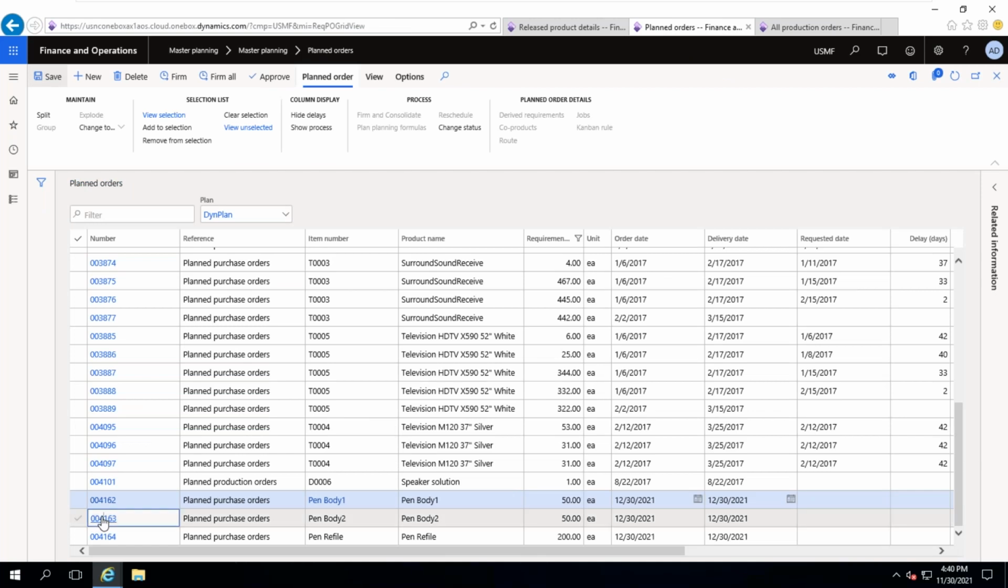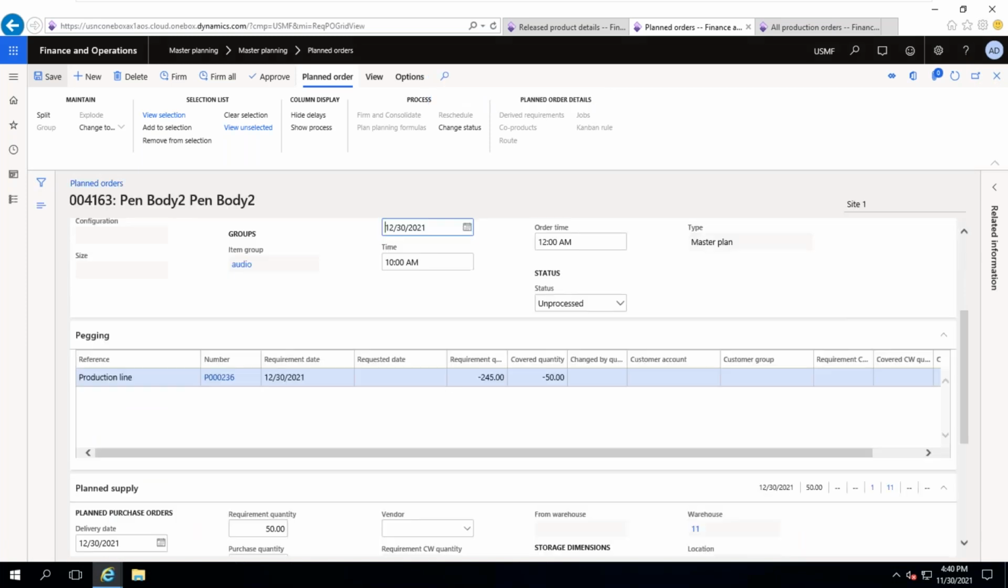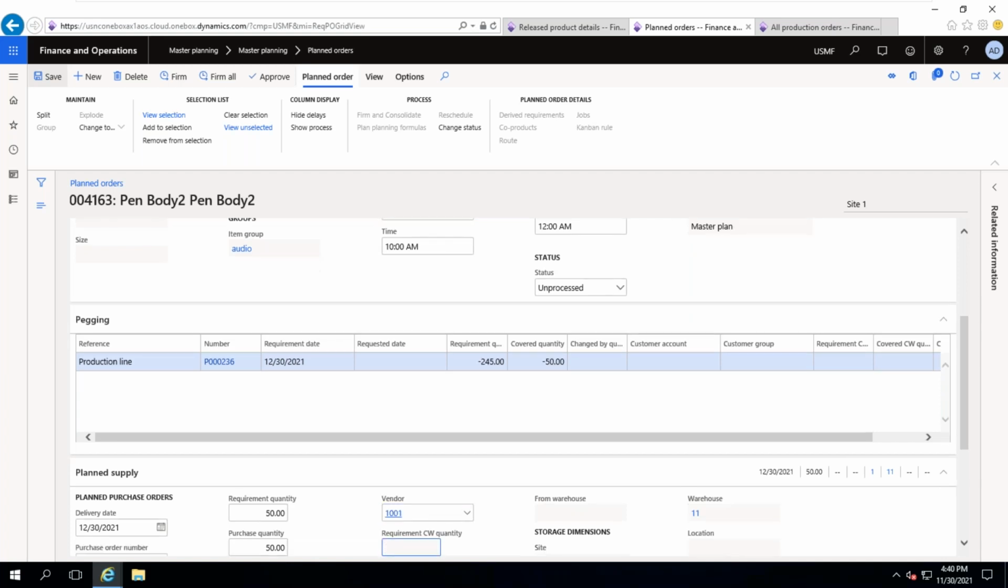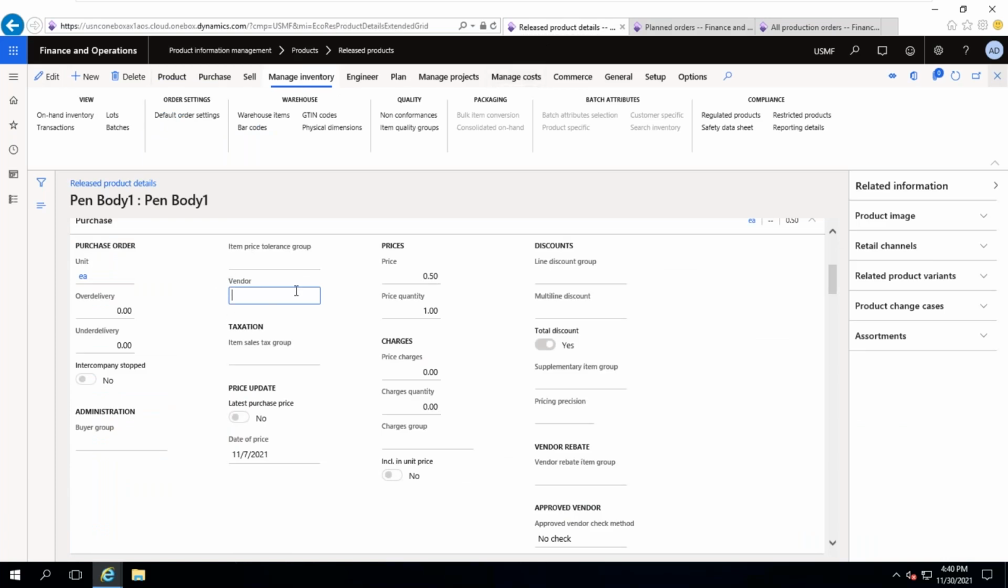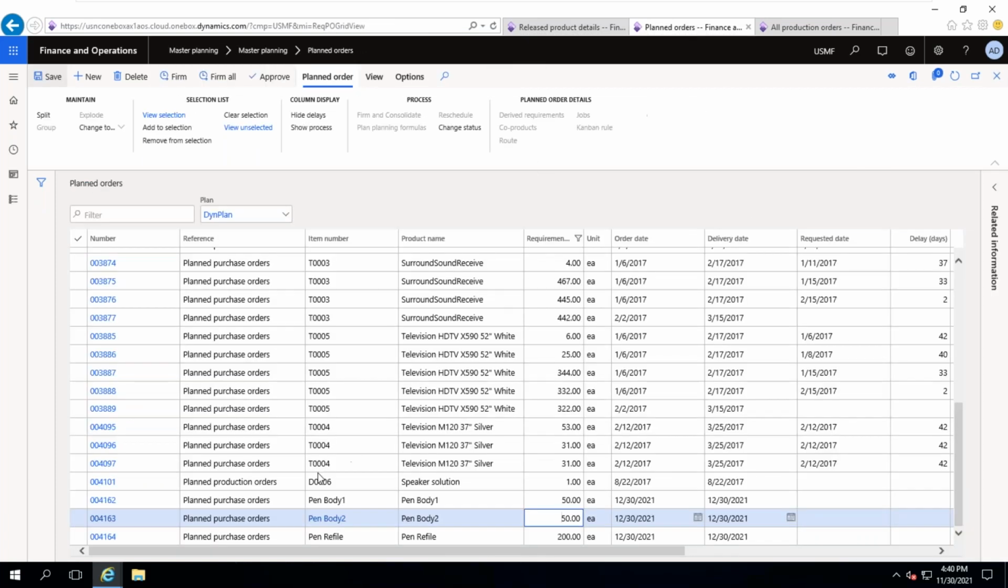Okay, let me go to pen body 2. And let me map the vendor 1001. And pen refill, let me map a vendor for pen refill also. Usually we will not map here. To be frank, we need to map in the released product. In the released product, if you map the vendor, that vendor will be populated automatically here.